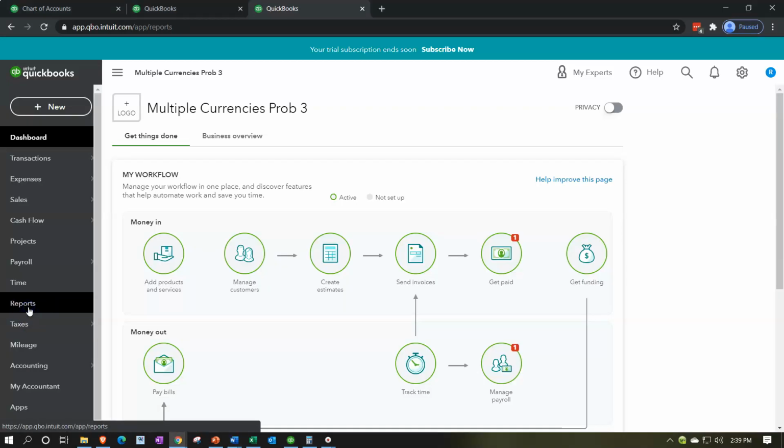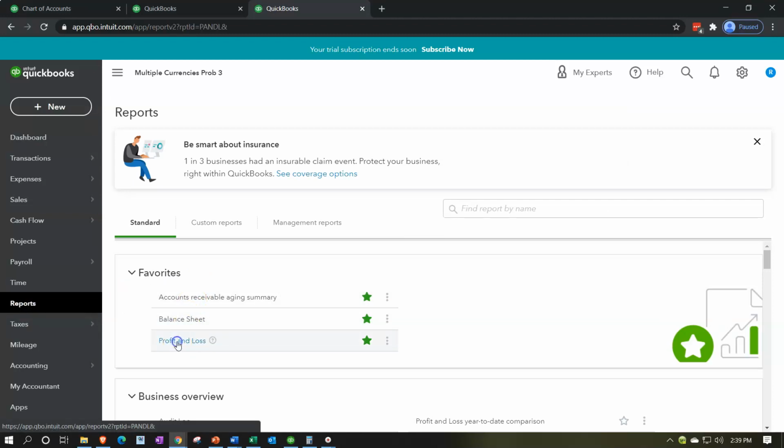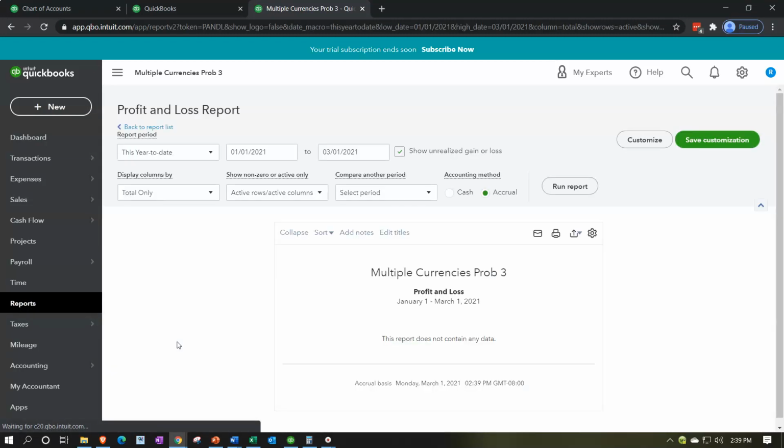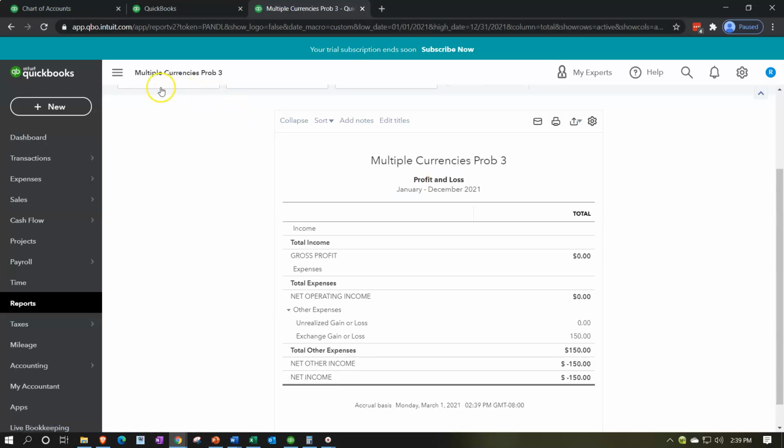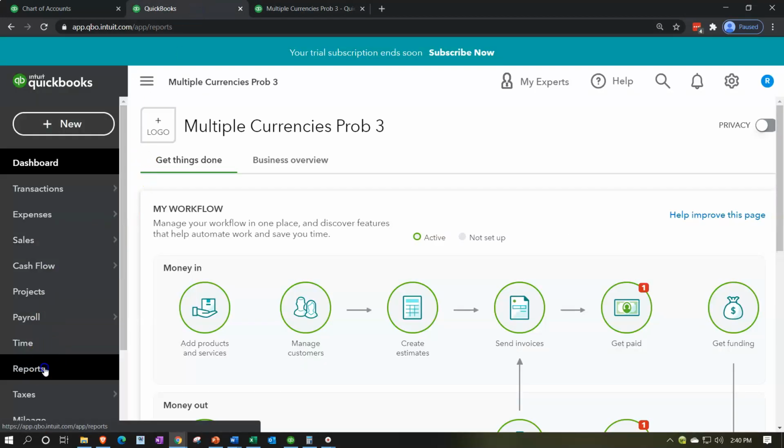Going to the reports on the left-hand side, we'll start off with the P&L, the profit and loss report. The P&L will do the date range change up top from 010121 to 123121. Run it and close up the hamburger. Hold down control, scroll up just a bit. Going to the tab to the left, now opening up the reports on the left-hand side.